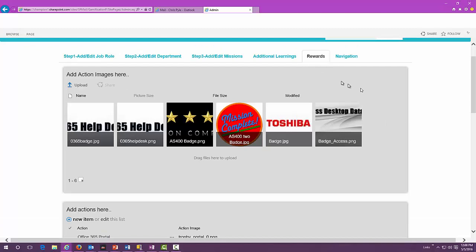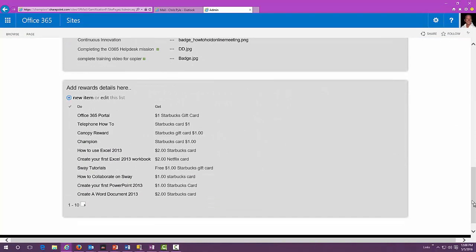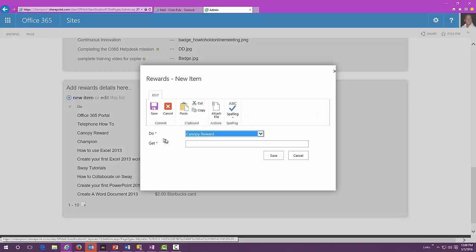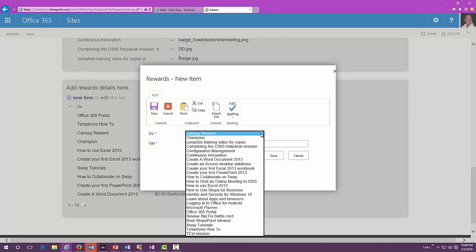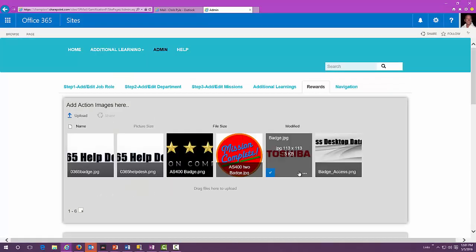Now we'll just simply come down, and we will add the rewards detail. So in other words, we're going to say a new item. And we're going to say, let's go ahead and complete the training copier. And if you do that, what are we feeling generous today? Let's go ahead and give a $5 Dunkin' Donuts gift card for that. So we'll save that. So let's go ahead and take a look and see what it looks like.